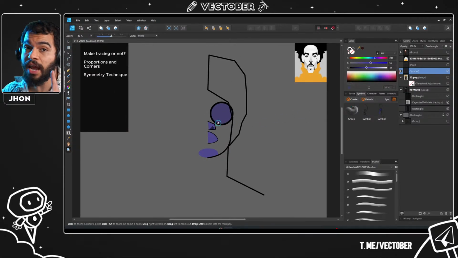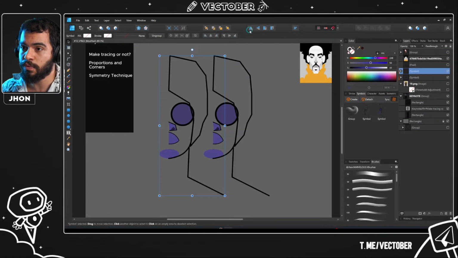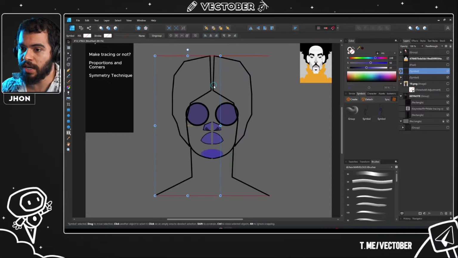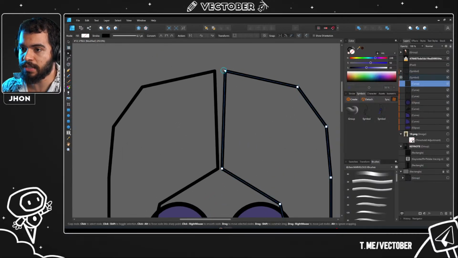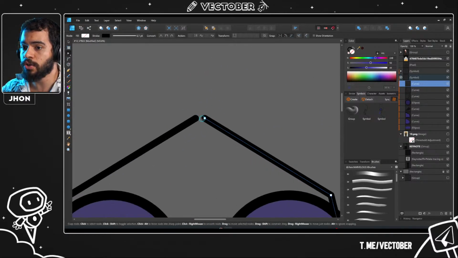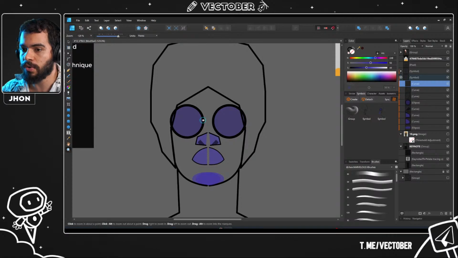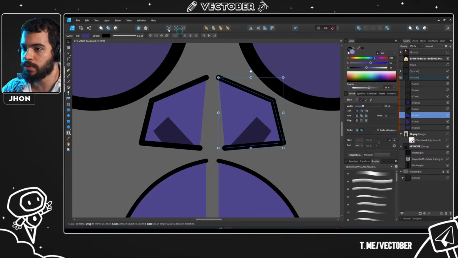Good. Now I will duplicate this and place it on another side. I will flip this, and you're going to get this result for now. But don't worry, because we need to match this design in the correct way. For example, if you change one side, the other will change. Simple like that. That's why I don't want to close my shapes. I don't want to close them, because if I close, it's going to have this result here.